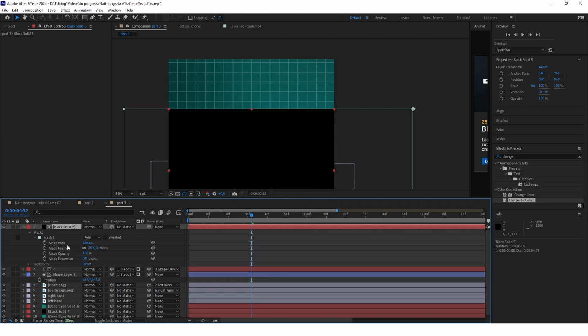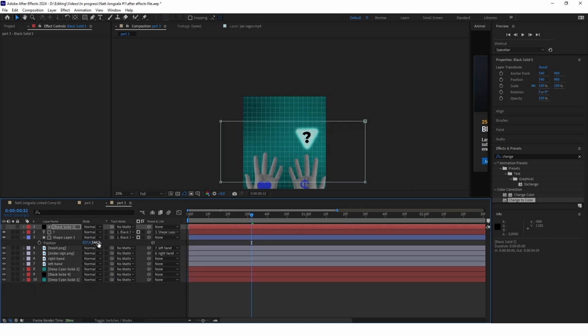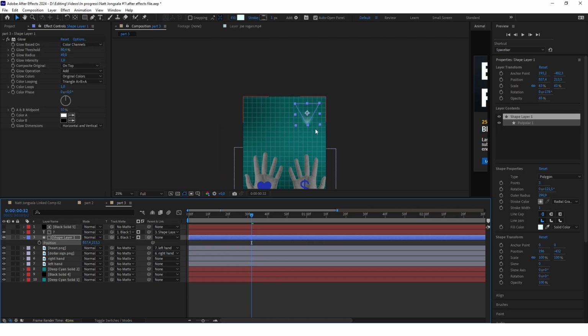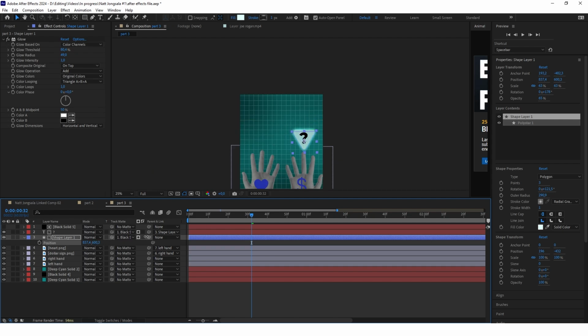And now also the last thing that we'll do is go to mask on this solid and increase the feather so that this animation looks a little better. Hide it and let's see how it looks right now. Now when it's appearing, you can see that there is this feather effect and this just looks much better.